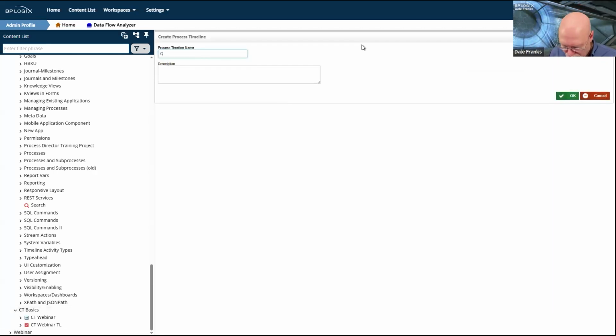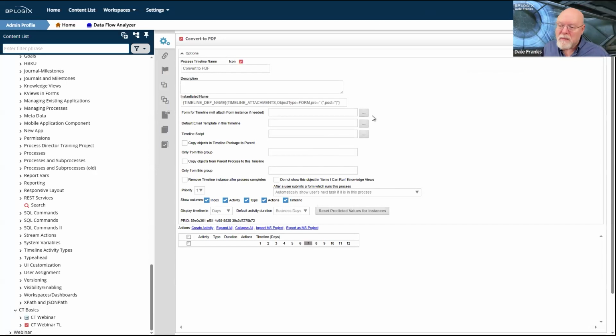So what I would do in this case is create a little process and call it my convert to PDF process. And I would, of course, set the appropriate form and stuff, in my case, to the original CT webinar form. This form will actually always be attached, because when I launch the run process custom task, it's going to transfer my form over to this little sub process. And that form will then be available as a form attachment, and it will just set that original form as the form for my timeline.